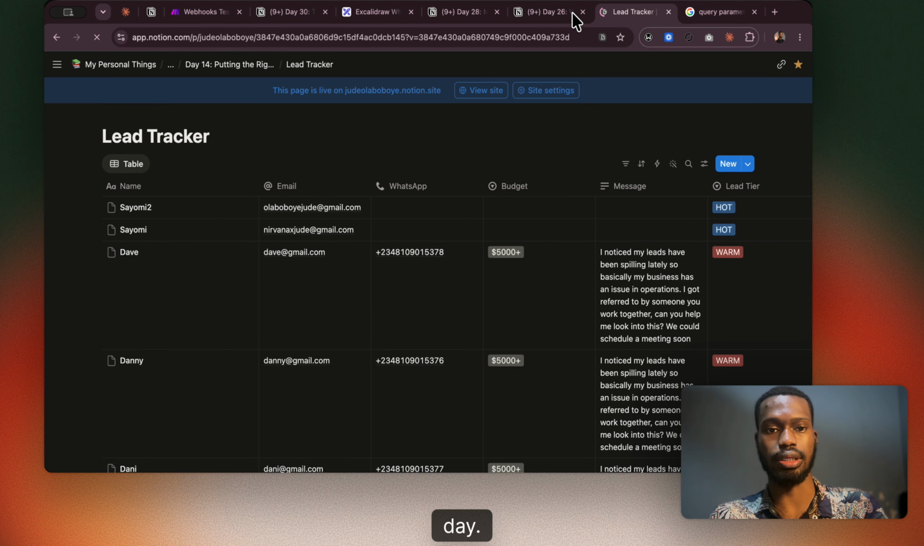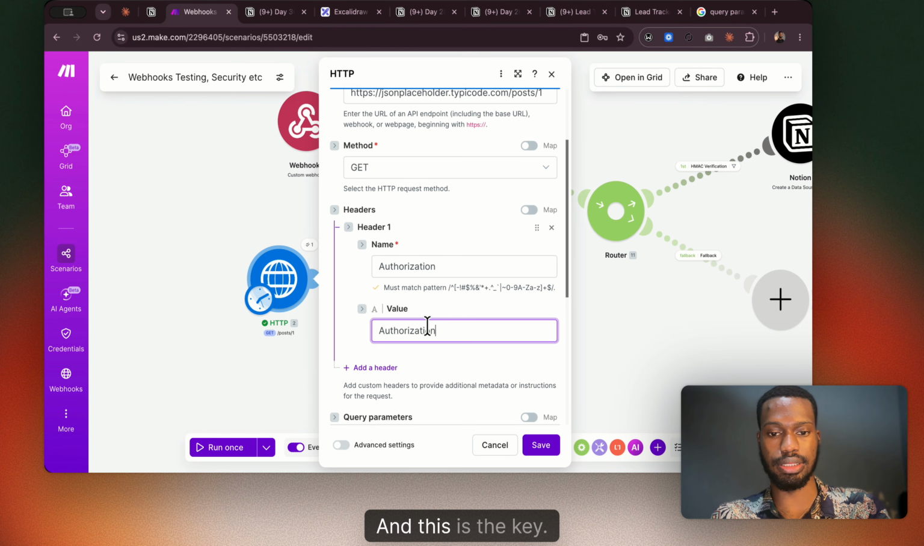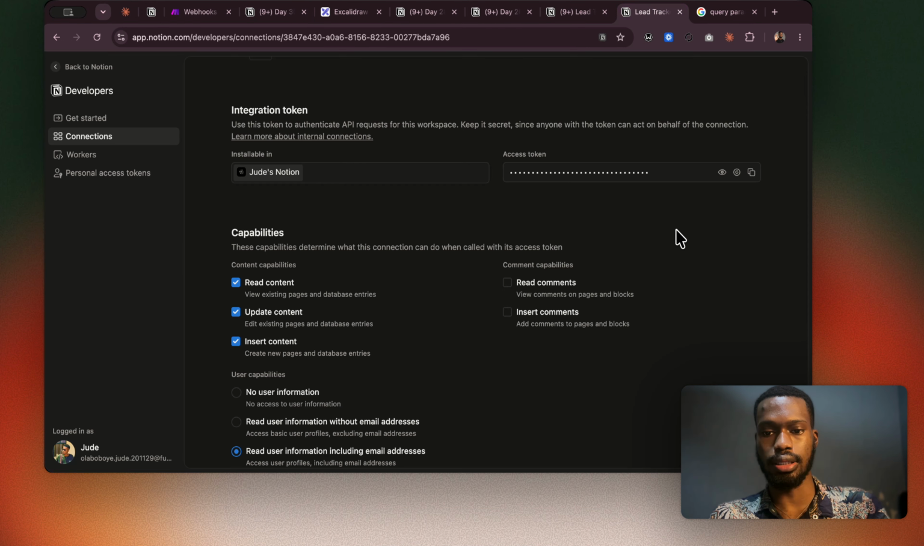Let's duplicate this and have this head back to developer connection. Alright, so I believe I showed everyone the key, so I'm not taking this off yet. And this is the key. Okay, nope, that's not the key. And this is the key. This value is the key.